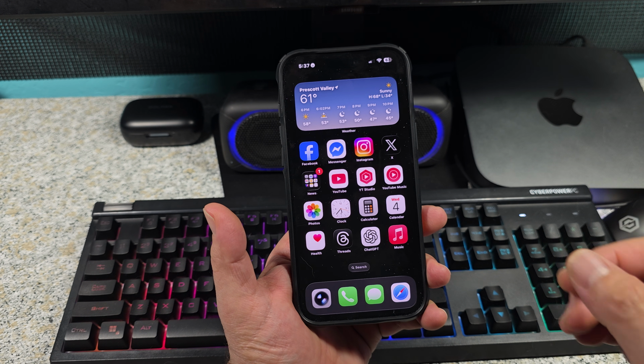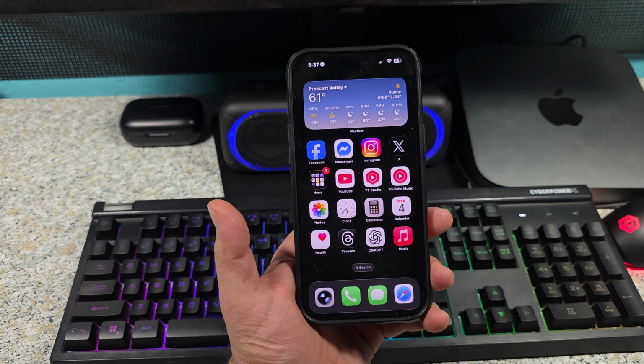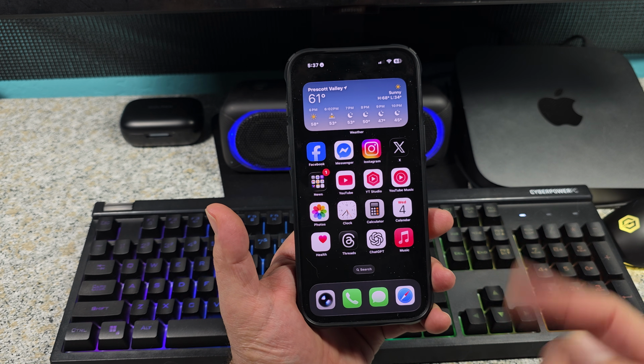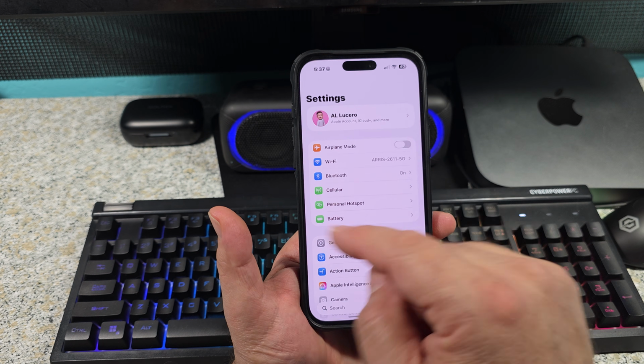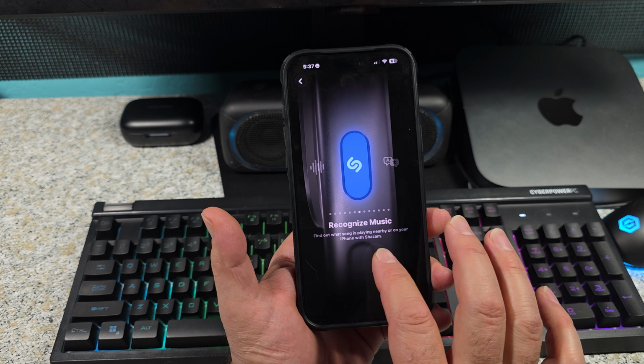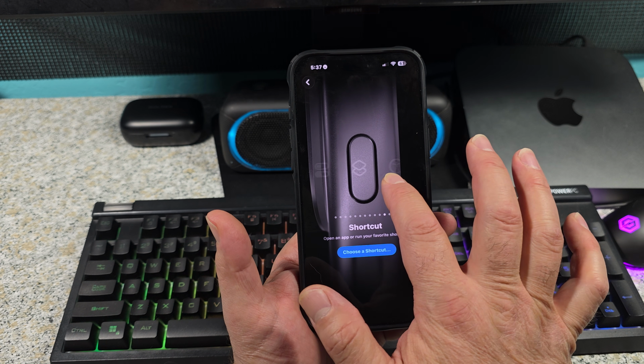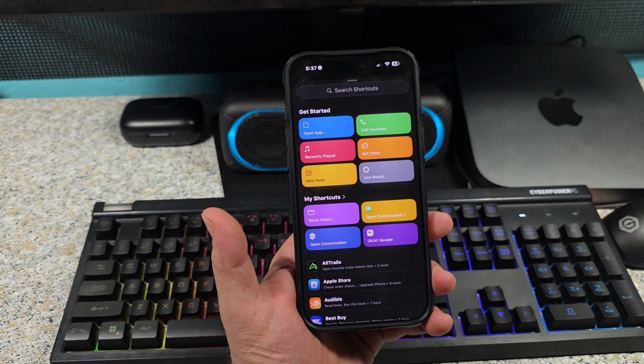In this video, I am going to show you how to map your action button to activate your Apple Reminders. Let's jump into it. Come over here to your settings, scroll down to the action button, and swipe over until you see Shortcuts. Right there. All right, now choose a shortcut.